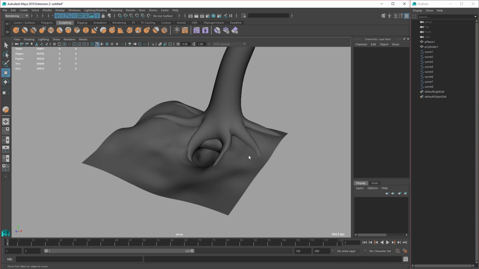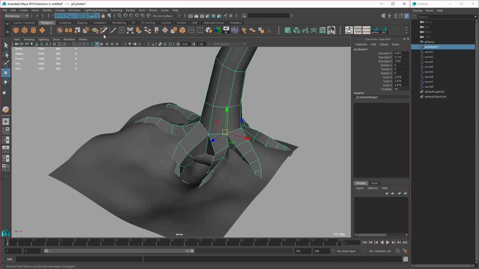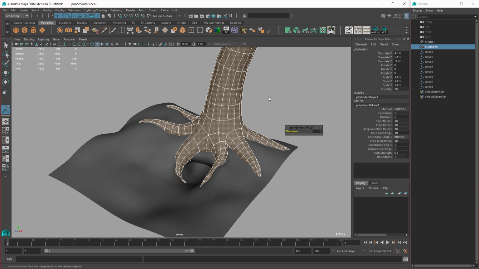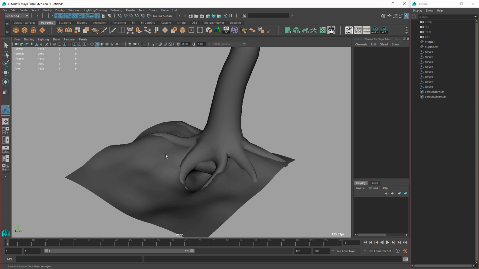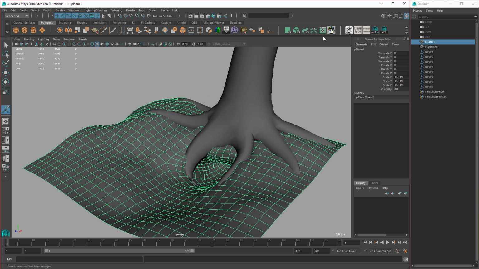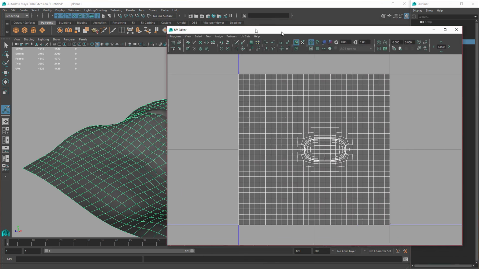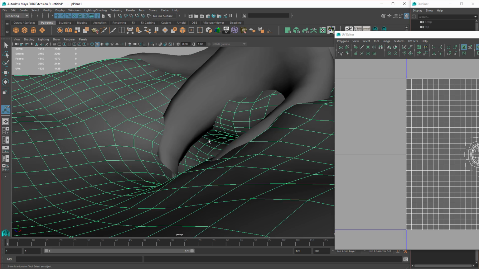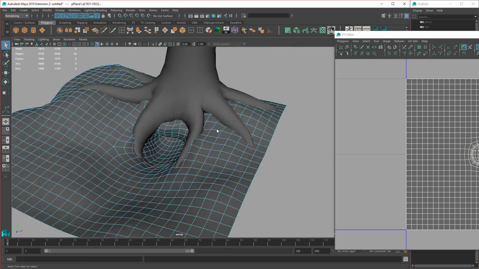Alright, now we're gonna have some fun. So I'm gonna take the tree here, subdivide that, pretty low res, and then we need to do UVs on this. And the reason we need to do UVs is because we're gonna paint a map for where we're gonna have grass and stuff like that.